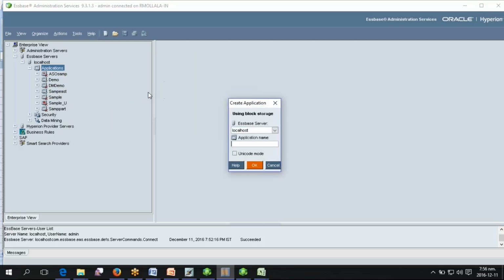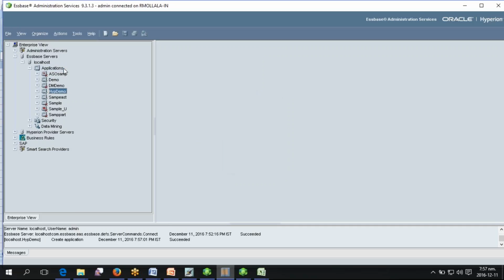Let's go to block storage, and I'm just giving a name. Here you can see I'm giving the name as Hyperion demo, and then click OK. This is how we will be creating an application on the Hyperion server. It will take a couple of minutes at most. Once you create this application, you will see Hyperion demo is the application that I have newly created.